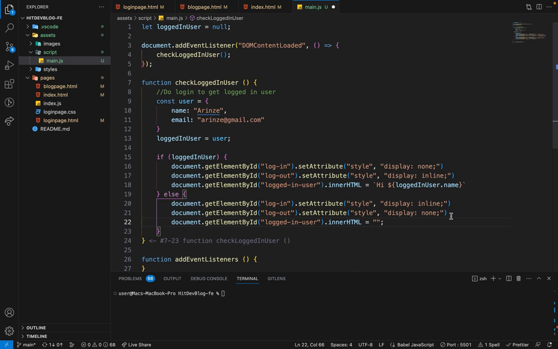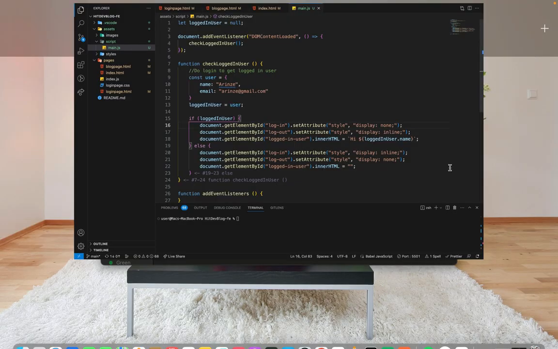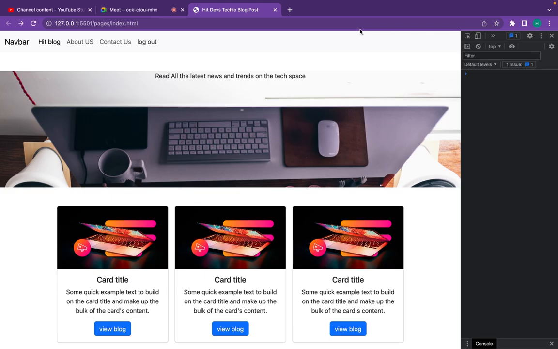I hope this addition I did now made sense. If you're logged in, you should be able to see the person's name. If you're not logged in, we're not seeing it. We are logged in, so we are seeing hi Arinze. We'll add some styles to this thing to make it look better. If you are not logged in, you'll be seeing login. You won't see hi anything.